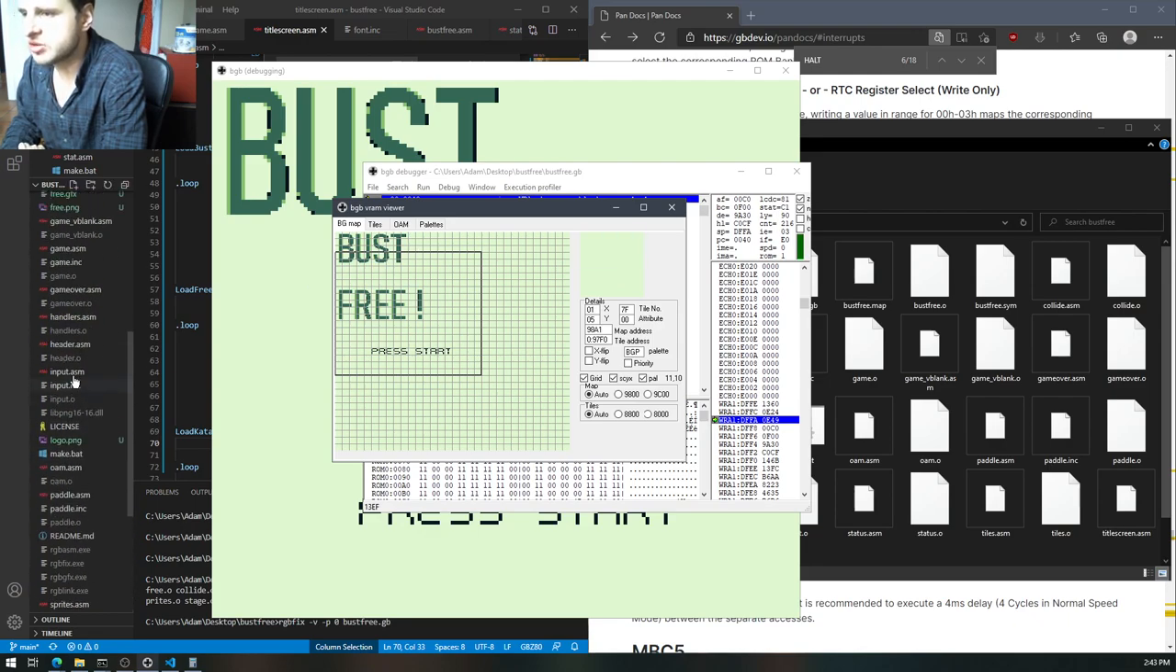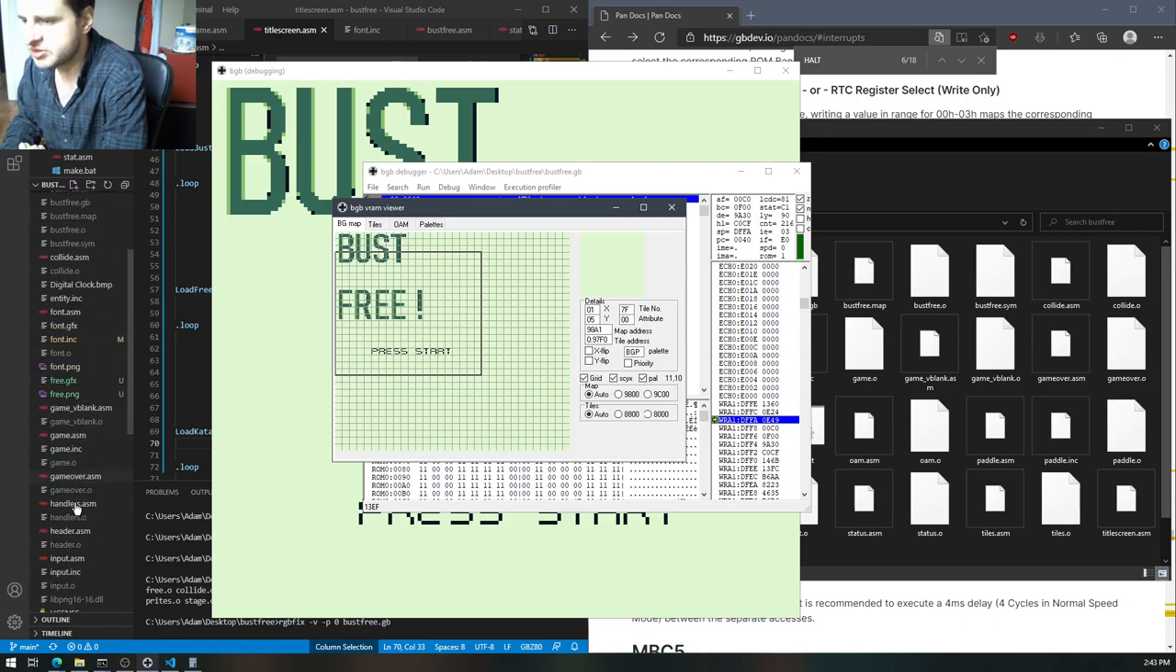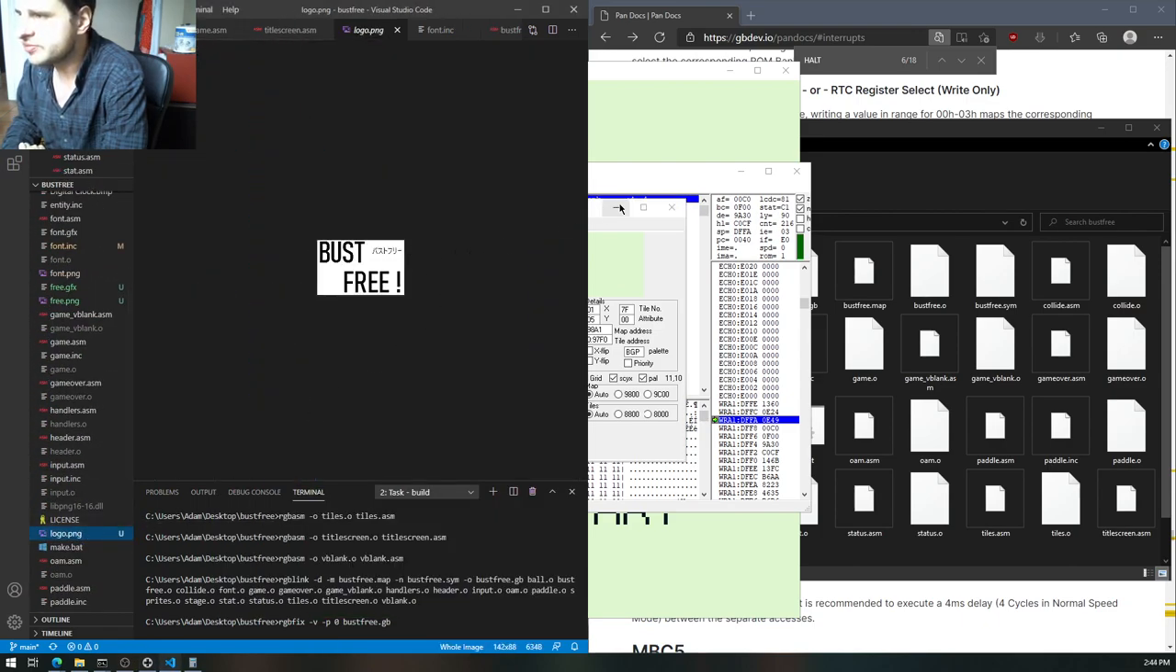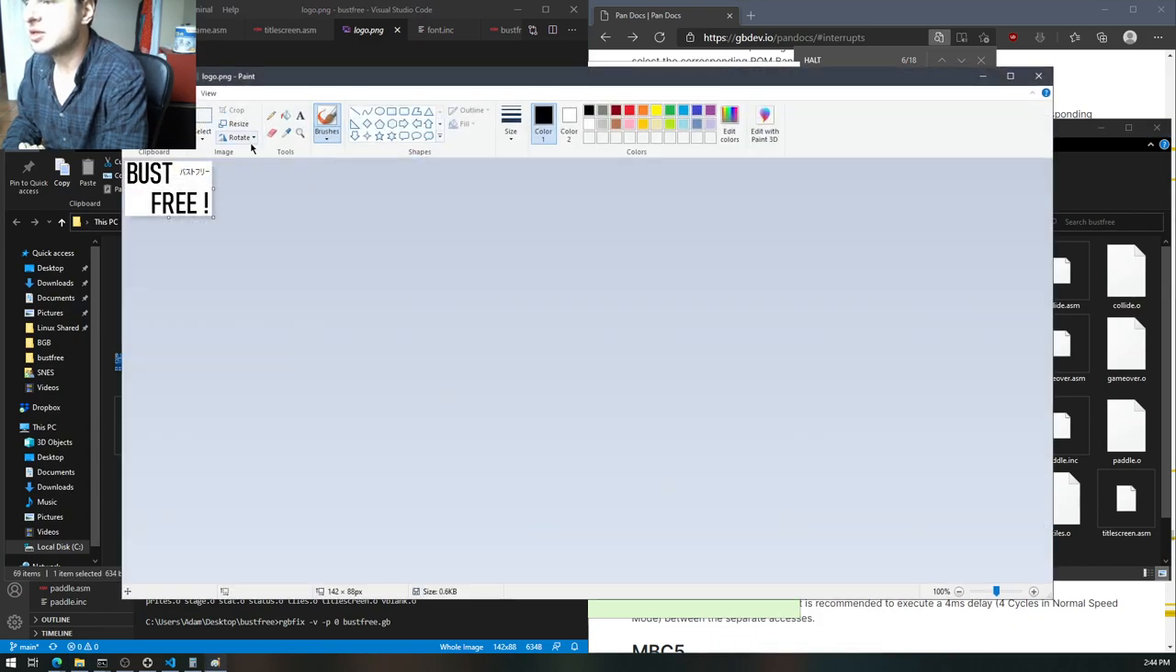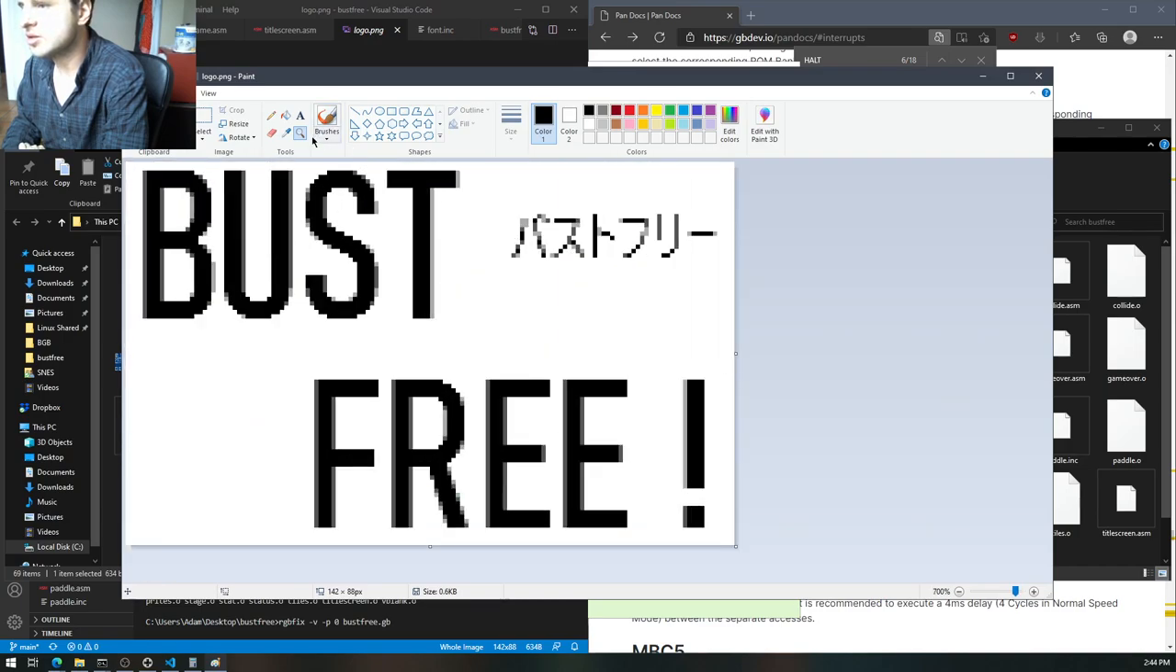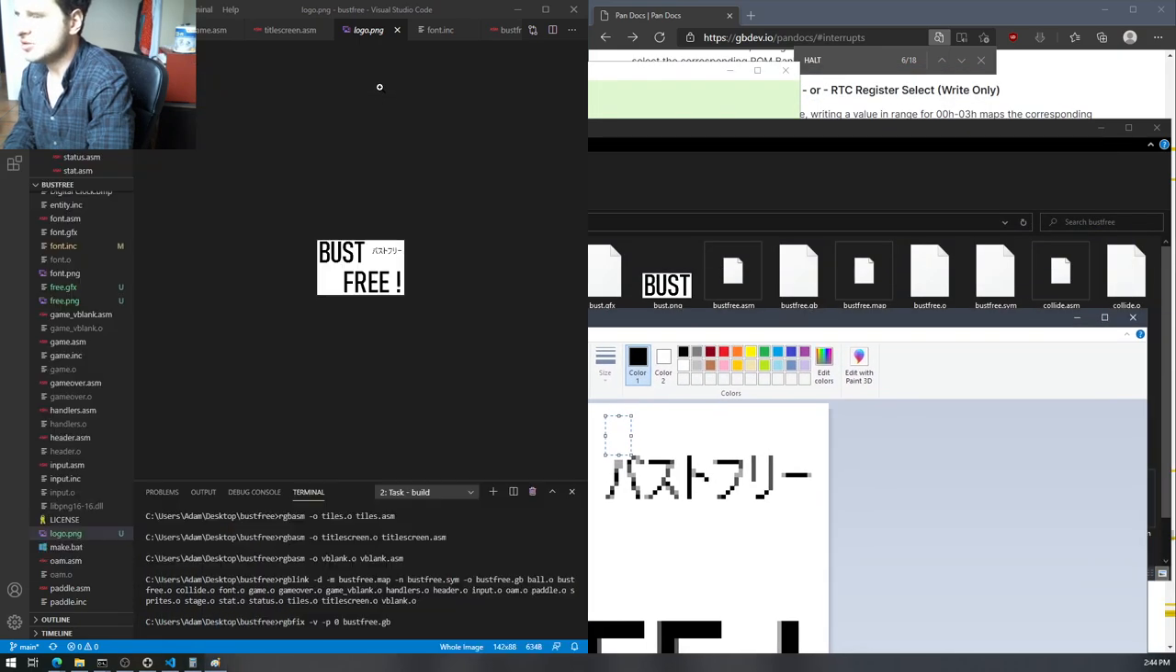Let me go take a look at the logo itself and see roughly where it's supposed to appear. Actually, let me open it up in Paint so I can measure things. So it appears roughly 13 pixels to the right. We'll round up to 16 pixels to the right. And right down the middle. Right down the middle. Okay.